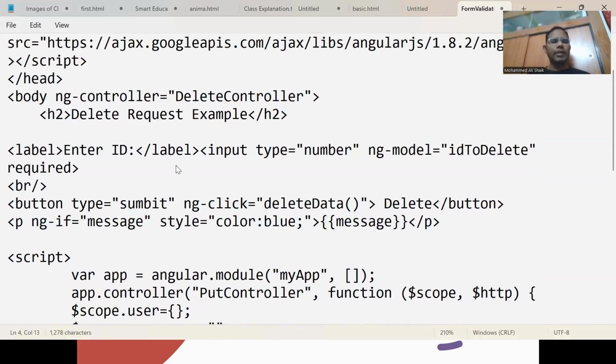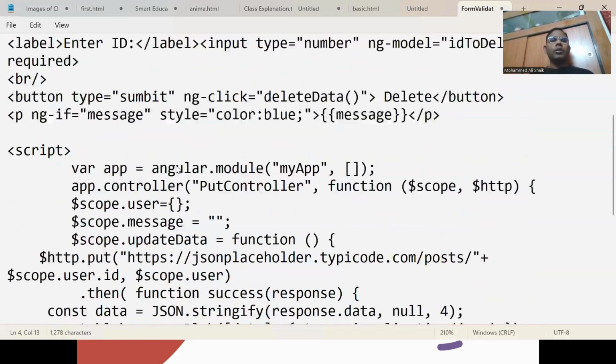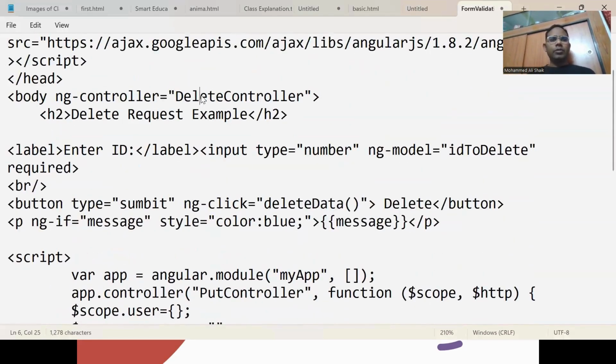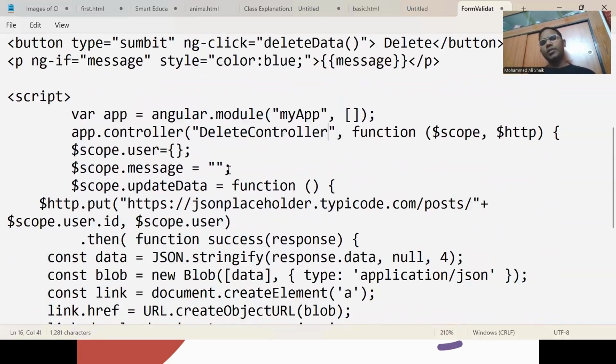Now let us concentrate on the script. Here we don't have put controller, we have delete controller. So let me copy this one. Put controller is changed to delete controller. That is the first modification that we are going to do over here. Here we are going to have angular.module my app without any instance, the same, there is no change here. Then we have app.controller, delete controller, function $scope, comma, HTTP, same thing.